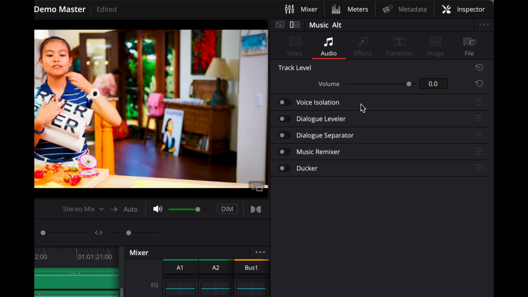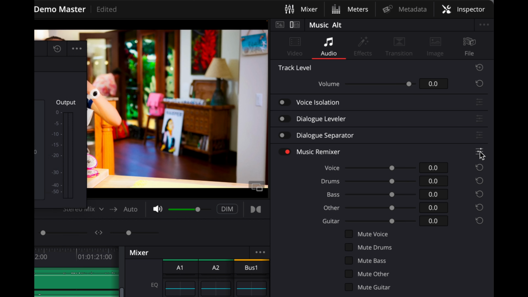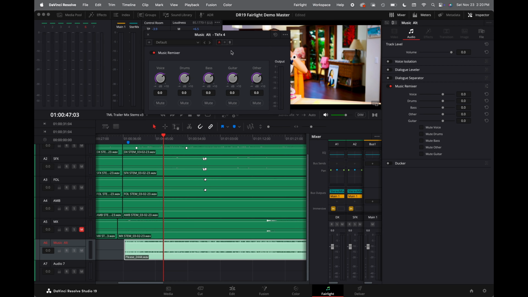We have voice isolation, which cleans up anything but the dialogue. We have our dialogue leveler. I'll show you these in a minute. The music remixer is the one I'm going to turn on here. And right here, I could actually tell it to mute any of these different elements, or I'll just bring up the controls, which I just did. And by bringing up the controls, you'll see it here.